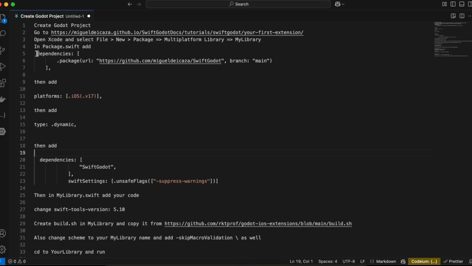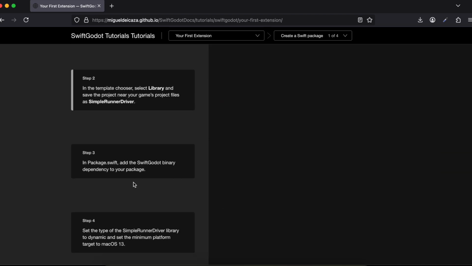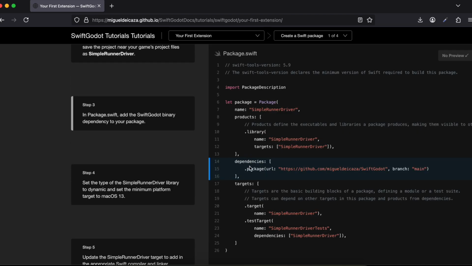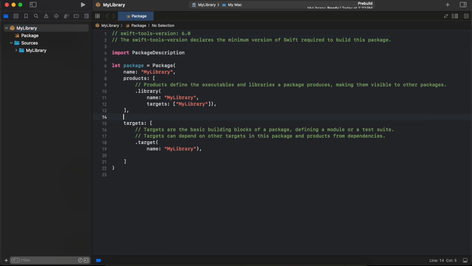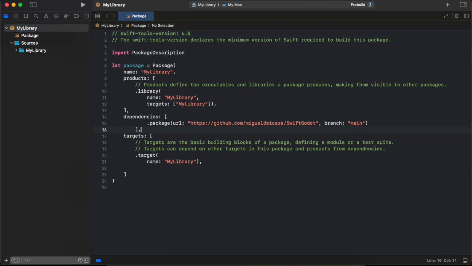Next, in the documentation it says that we have to add this bit of code. If you go through the documentation as well, here you can see they tell us to add this. So just open package.swift, paste this over here and press Command S. It will automatically download the Swift Godot dependency for you using Swift Package Manager. We don't have to do anything. Here you can see it has downloaded it for me.